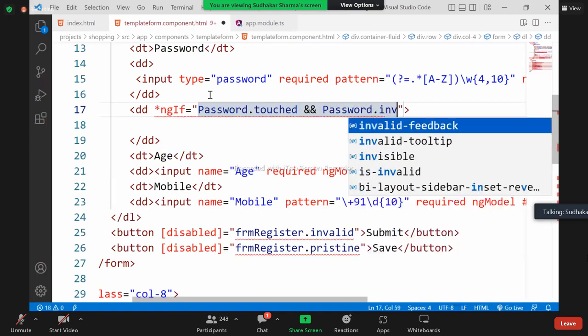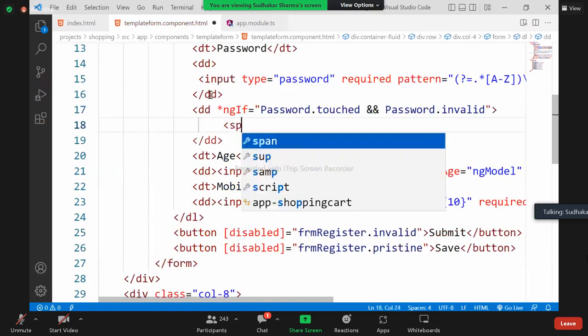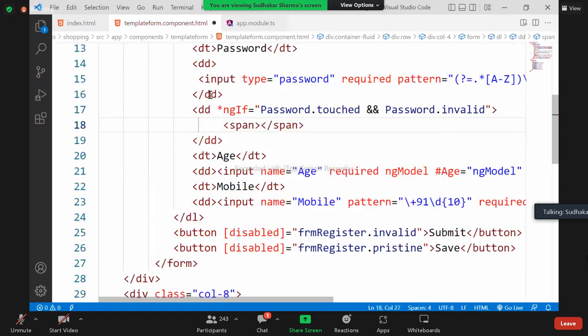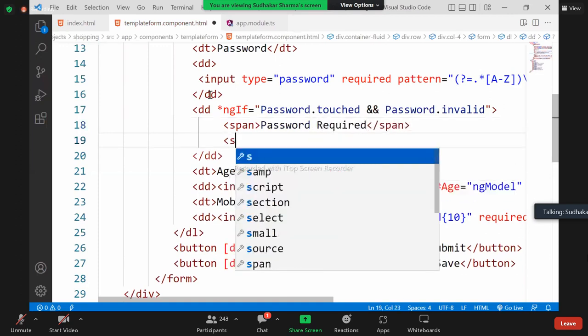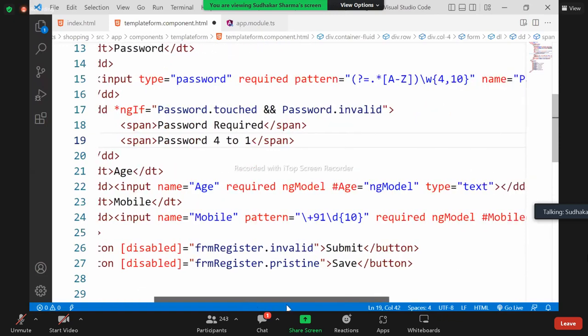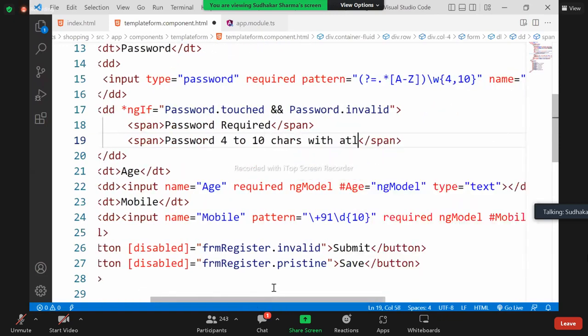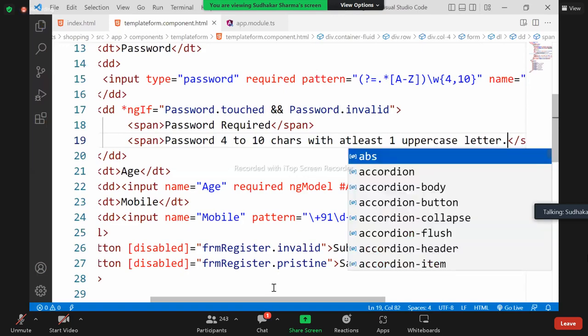Password dot what? Invalid. If password is touched and invalid, then 2 messages will come. One message is password required. Another message is password 4 to 10 characters with at least one uppercase letter. This is the message I am giving there.